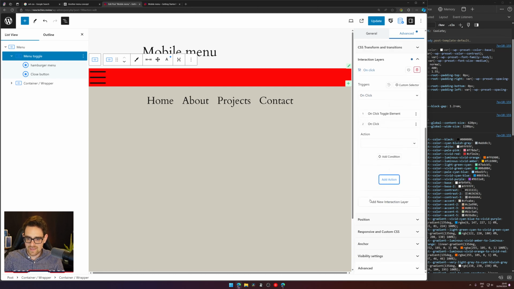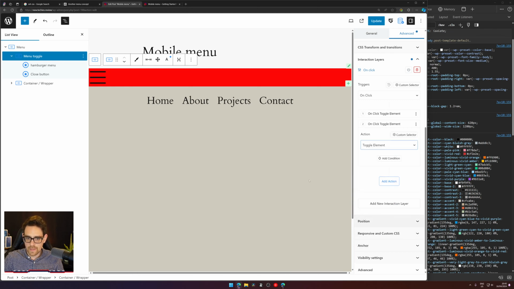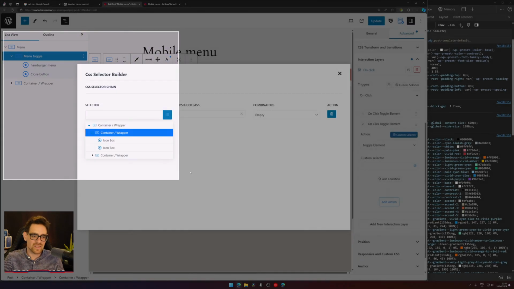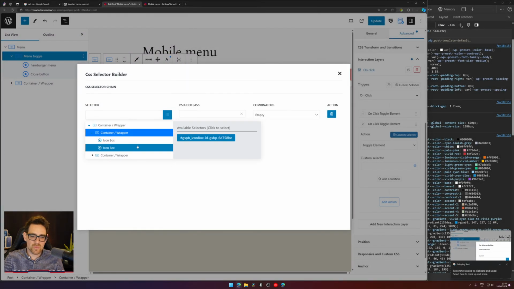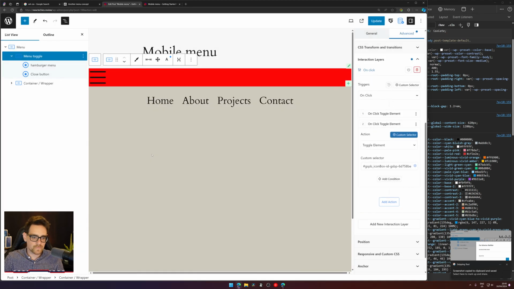set the second one, so we will toggle the element. We add a, no, I don't want to add a condition. I want to add a custom selector. And we want to select the custom one. It would be nice if the naming would be reflected in the selector. I guess that is a thing I could send to the WordPress support. So that's a really nice screenshot already. Here's current one. Let me just update.